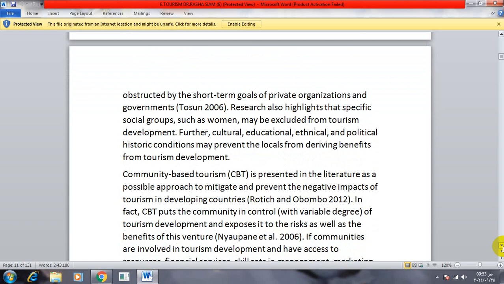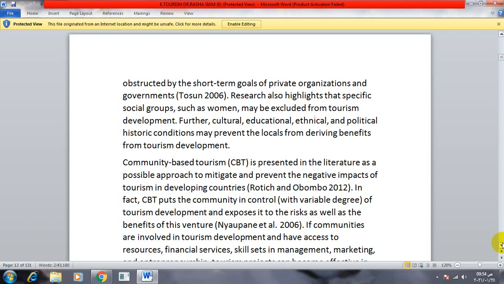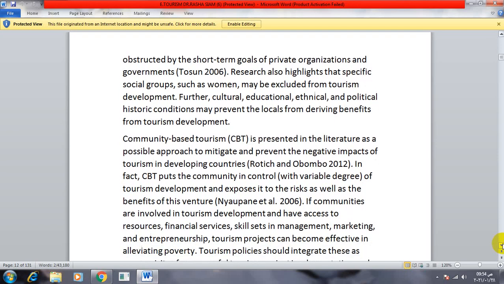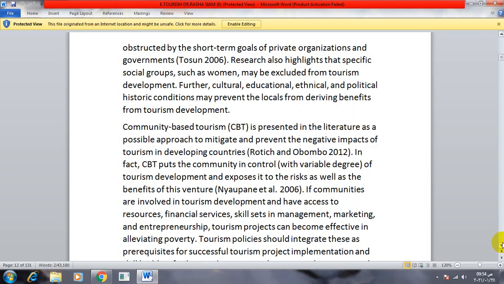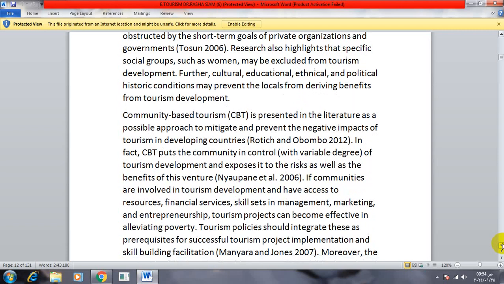The negative impact of tourism in developing countries. In fact, community-based tourism puts the community in control with variable degrees of tourist development and exposes it to the risks as well as the benefits of this venture. If communities are involved in tourism development and have access to resources, financial services, skill sets in management, marketing and entrepreneurship, tourist projects can become effective in alleviating poverty.